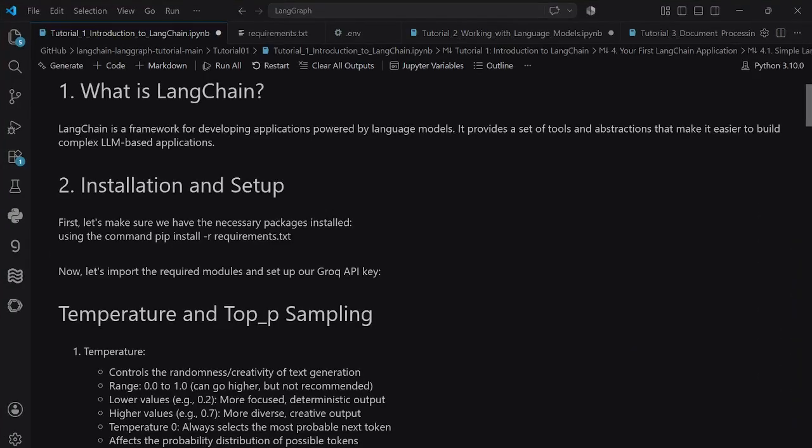Hello everyone. In this video, we'll provide the course for developing generative AI applications using LangChain. Actually, LangChain is a framework for developing applications powered by language models. It provides a set of tools and abstractions that make it easier to build complex LLM-based applications.